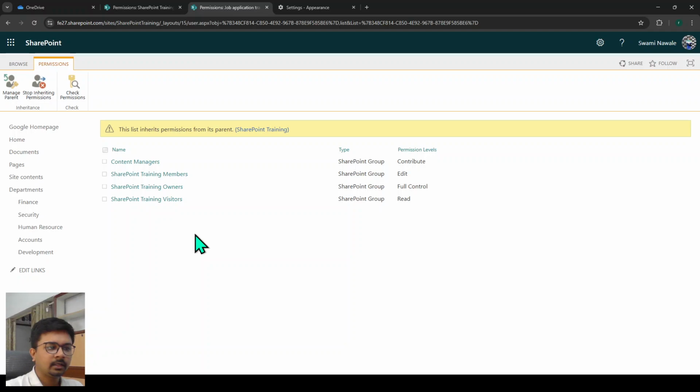So what will happen if you create any list or any SharePoint document library? By default, it will take its parent's permissions. By parent, I mean its site permissions. As you can see, content manager, member, owner, and visitor. These are the same permission levels I have on my site. So people having member permission on this site will have the edit permission on this list as well. If they have view access to the site, they will have view access to the list as well. So I think you got this idea.